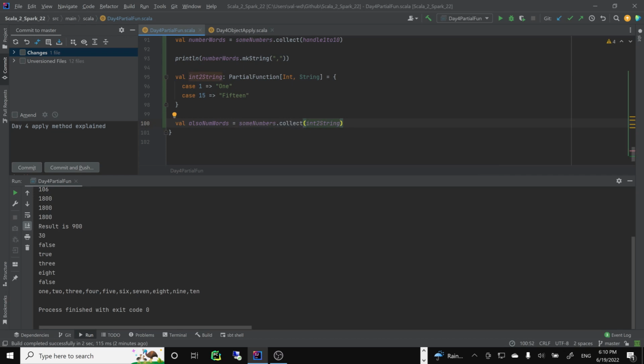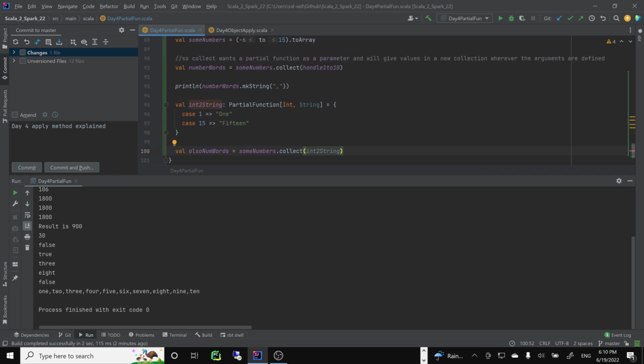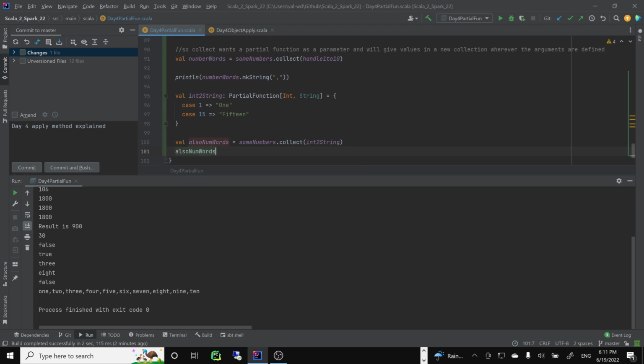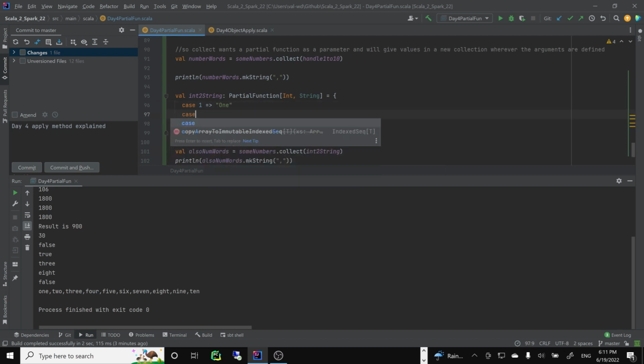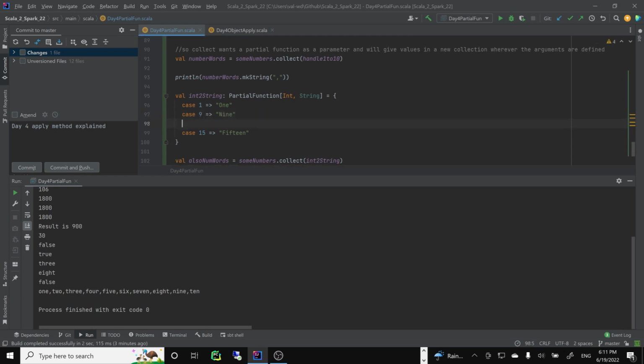No, I mean it doesn't have to match here, by the way. Here we could use whatever, because we have just a different collection. If this was integer and we were giving these integers, it would give you integers automatically. So let's see. Also num words, print line, also num words, make string, and comma, and it should be 1 and 15, right? And let's do case, I don't know, 8, 9. As you can see, 9. And I'll do, again, since I'm lazy, case -3.